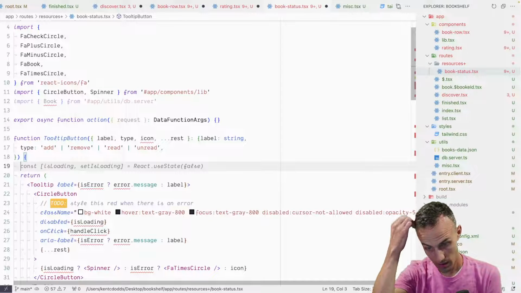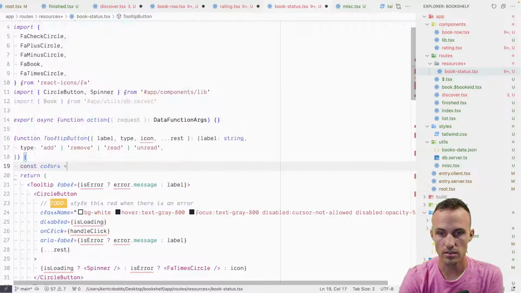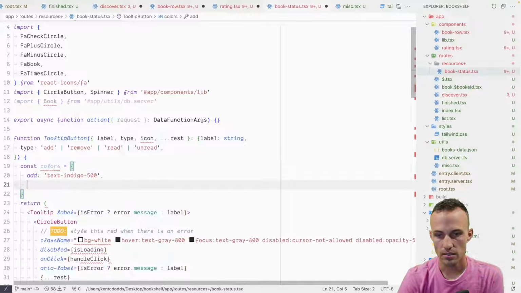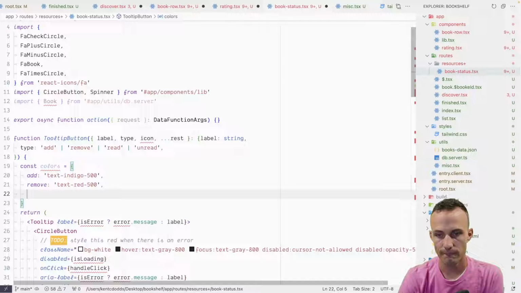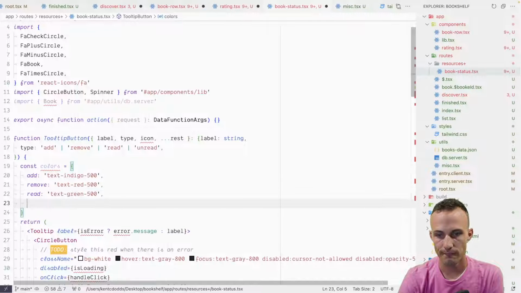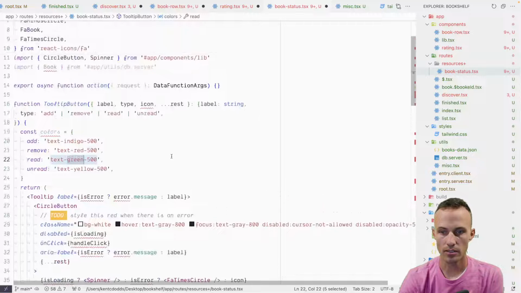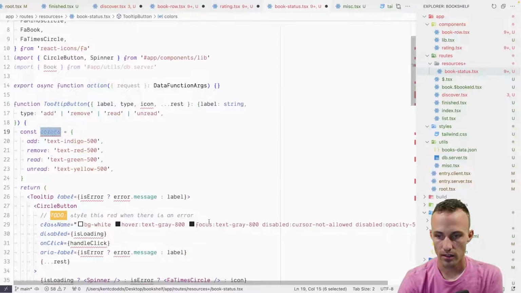Okay, and then const colors, add would be text. Yeah. Did it get all those? Mark is red. Unread is yellow. Yeah, okay, cool.